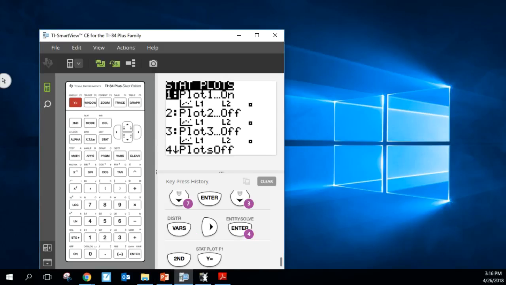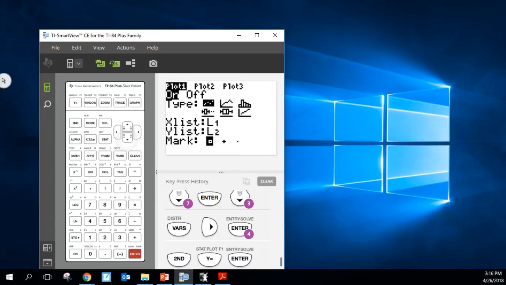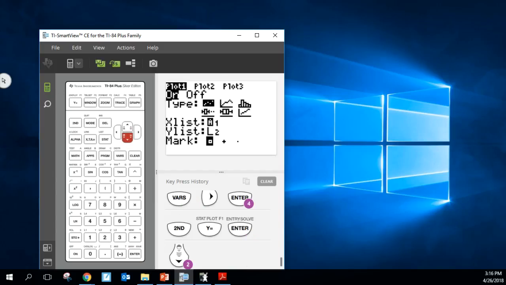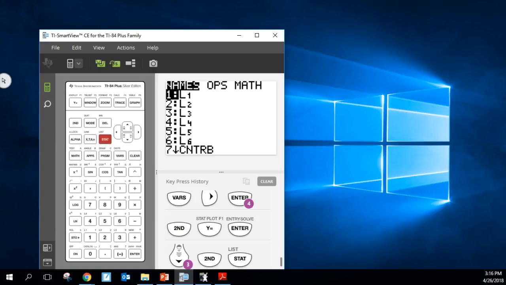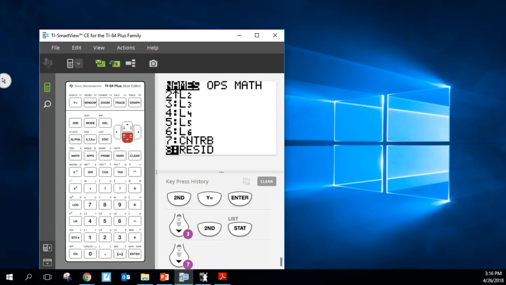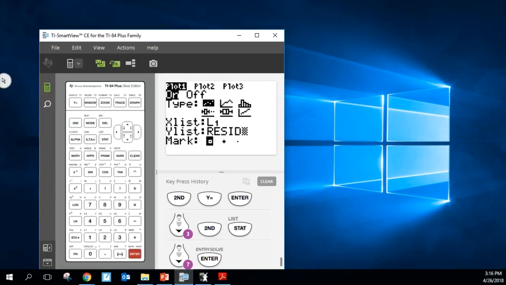So I go back to StatPlot. I go back in here. And instead of doing my x values, instead of doing explanatory to response, I do explanatory to the residuals. So second stat to get to the list, and I scroll down until I find resid. Now remember, if you haven't run a linear regression, there will not be a residuals list. So now it's going to plot my x values against the residuals that those x values took on. So let's look at that.